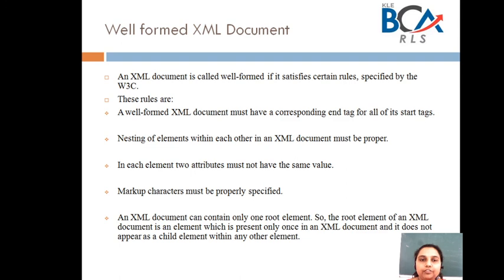Students, we have tried to understand how we can create a well-formed XML document. So there are certain rules that we need to follow. The first one is that it should have a corresponding end tag for all the starting tags. Nesting of the elements within each other must appear properly. In each element, two attributes must not have the same value. Markup characters must be properly specified. And an XML document can contain only one root element.